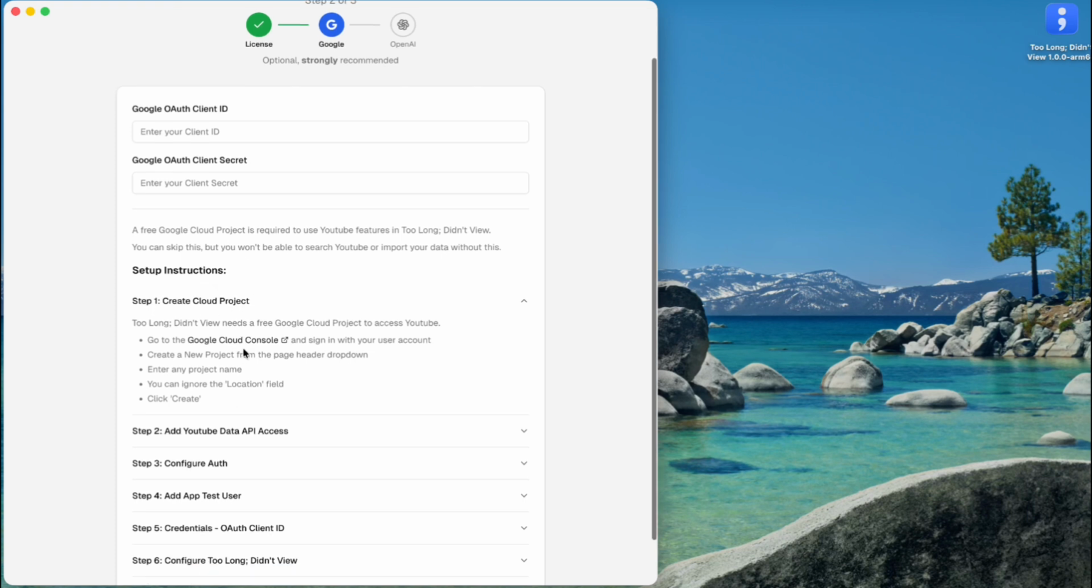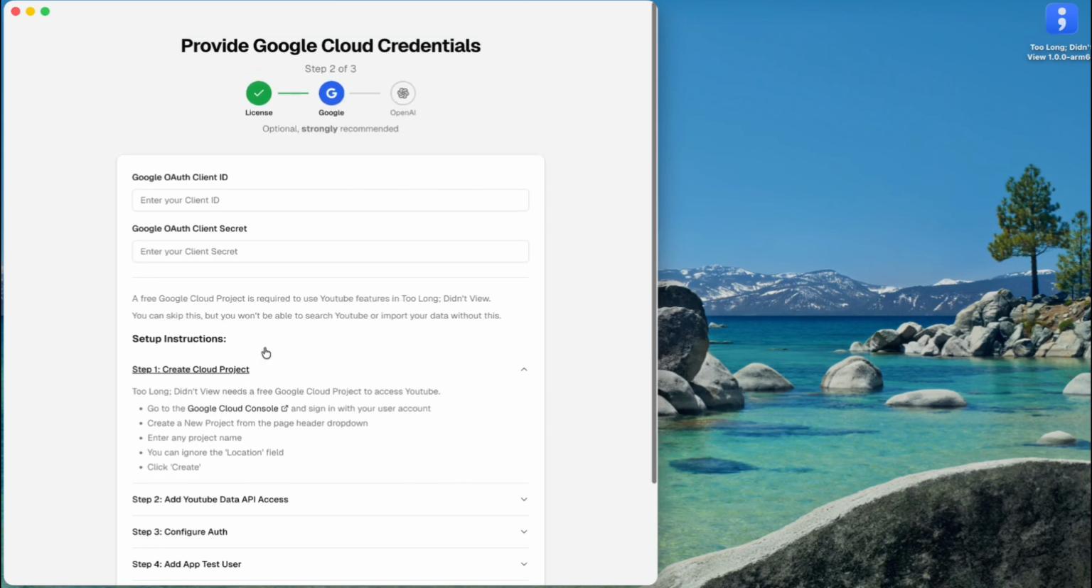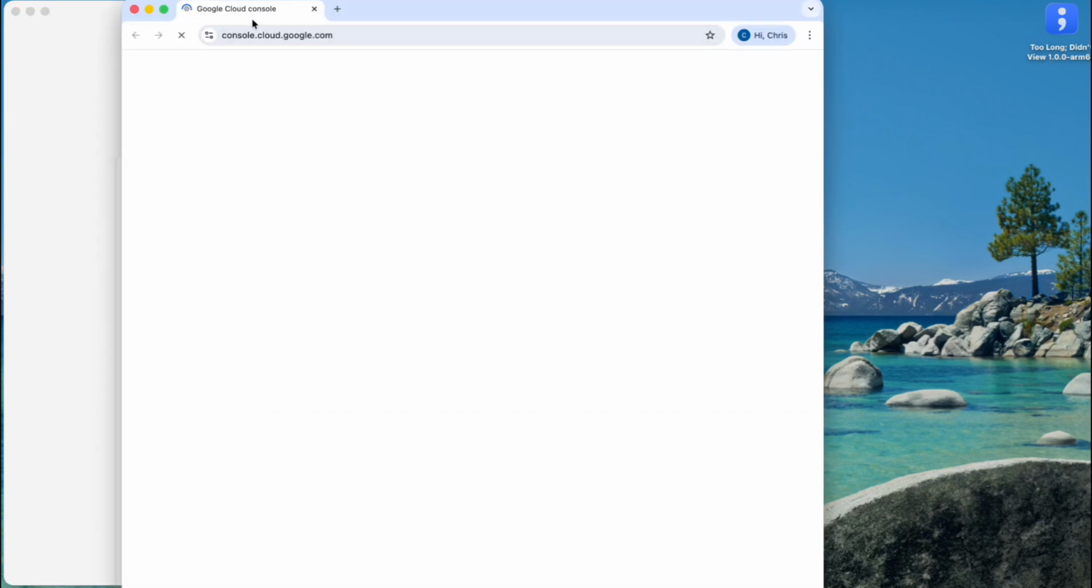First thing, step one, create a Google Cloud project. So most applications work under a Google Cloud project that do things like access YouTube data, like Too Long Didn't View. But the limits for how many searches you can do through YouTube, accessing features like getting your channel, subscriptions, etc., are very, very low. So if you create your own application here, those limits will only apply to you, which gives you kind of the maximum usage you can get. So let's click through to this.